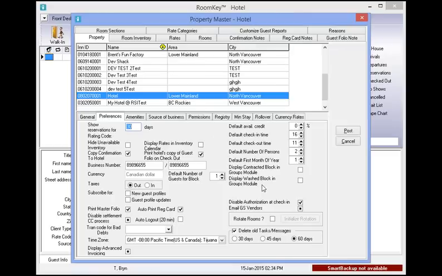The washed amount would be myself as a sales manager or a conference service manager or GM. I believe that this group is only going to pick up 20 rooms. So I'm going to put in my washed block as 20 rooms, and I'm going to put in my actual block as 20 rooms as well. So we're actually going to be holding less than we contracted.